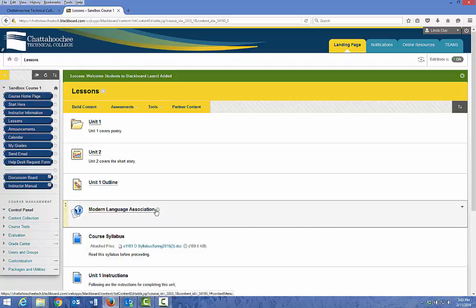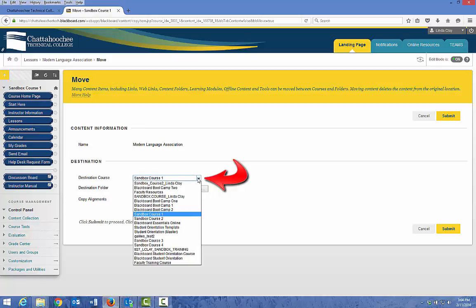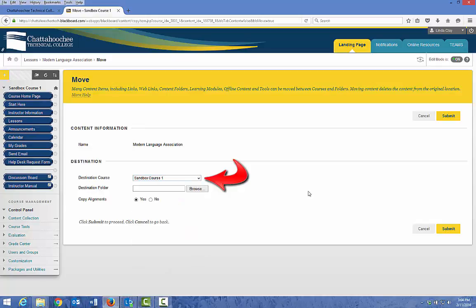To move content out of this area altogether or into a folder or learning module, click the arrow to the right of the content item that you want to move. Select Move. The destination course is the course where you want to move the material. By default, the course that you're working in displays as the destination course, but you can select another course from this course list. All of the courses in which you are an instructor display here. We're going to leave it in this course.